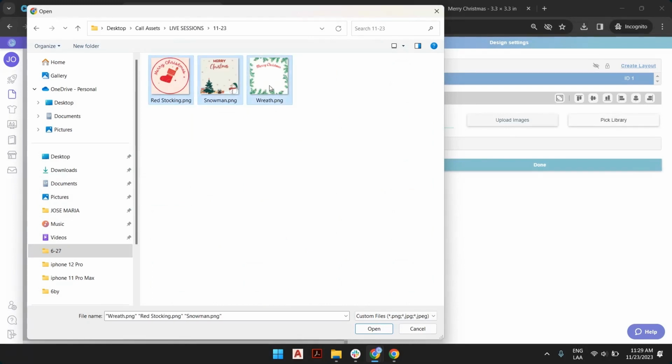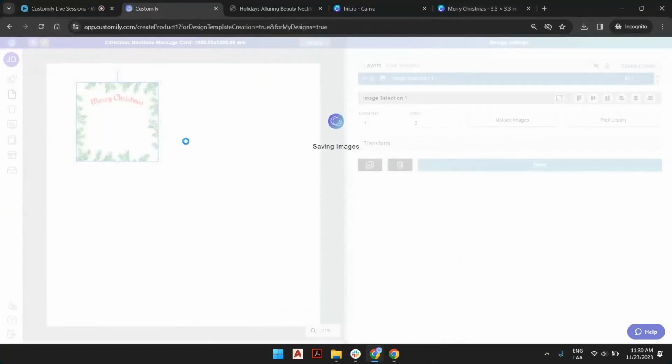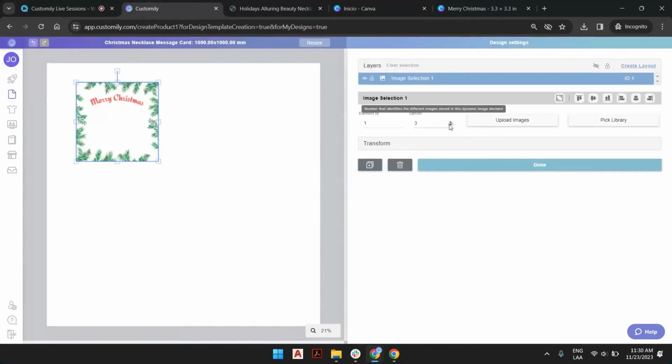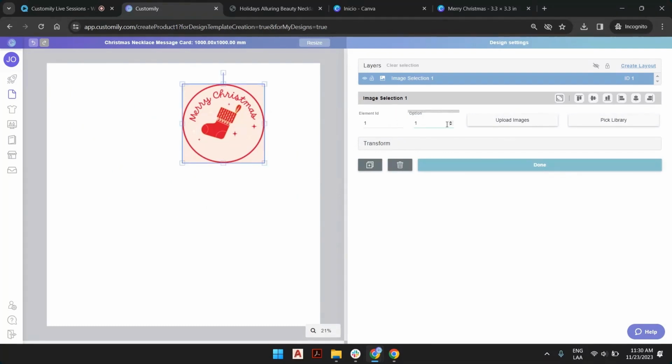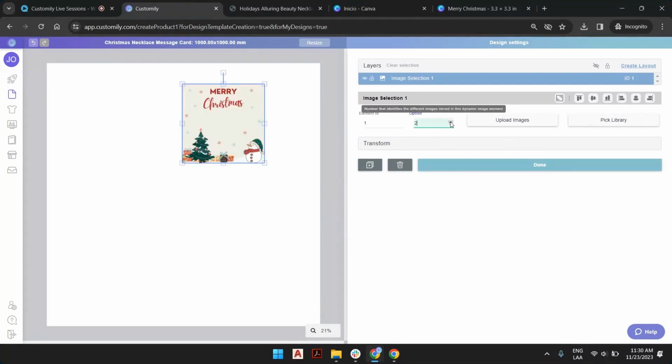3 images we created on Canva just right now. Let's open them. I'm going to upload them all in bulk, and I will find them in here. Now I see we have option number 3 is the bread, option number 2 is the snowman, and option number 1 is the stocking. And that's what we can do and pick from these 3 choices.